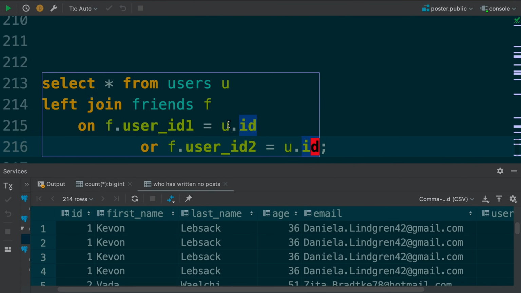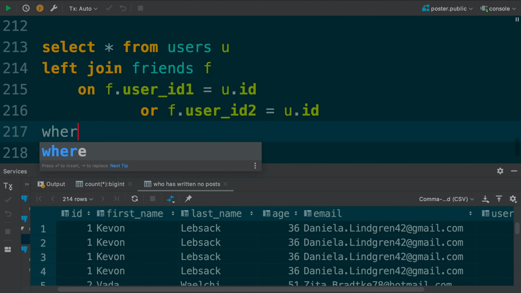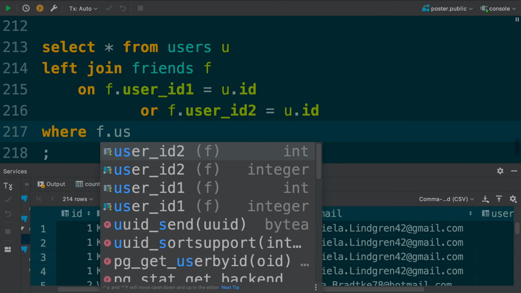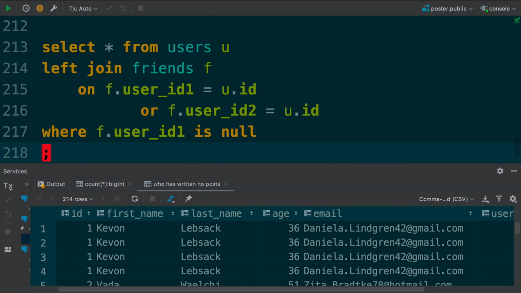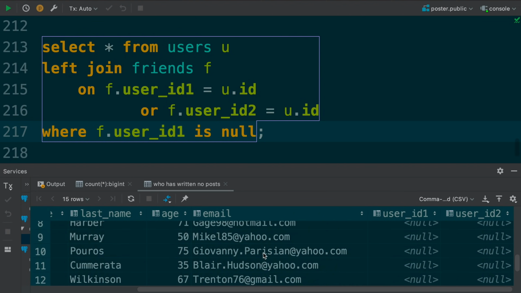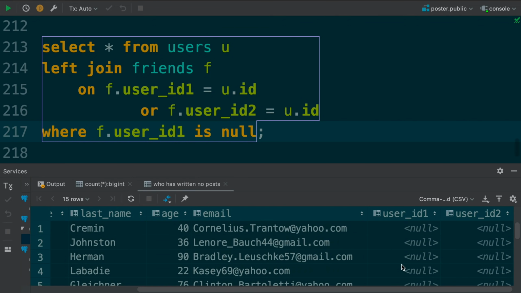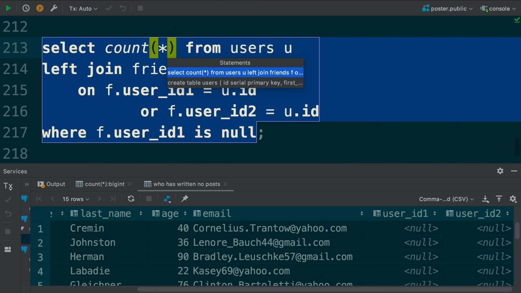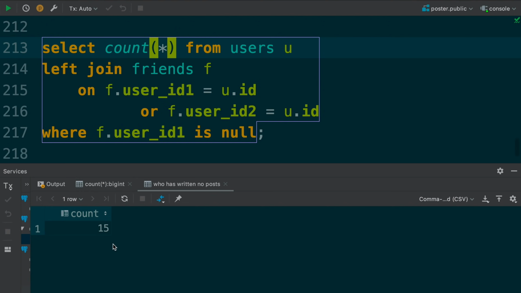And so what we can do is we can select those statements, specifically just the ones that are null. So I can say where f.userid1 is null. So if I grab this, I now have Julian, Maximo, and a whole bunch of other users which have no user ID 1 or no user ID 2. So in this case, they have no friends. So I can count this if I wanted to. It looks like 15 users don't have any friends at all. And we can go back to doing it like this.